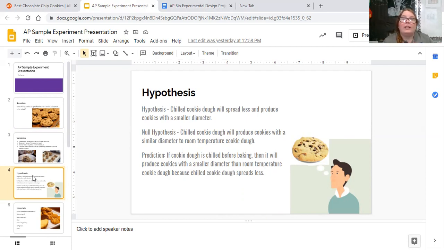And then a prediction is my if-then statement. So if cookie dough is chilled before baking, then it will produce cookies with a smaller diameter than room temperature cookies because chilled cookie dough spreads less. Remember, your hypothesis is answering your scientific question.